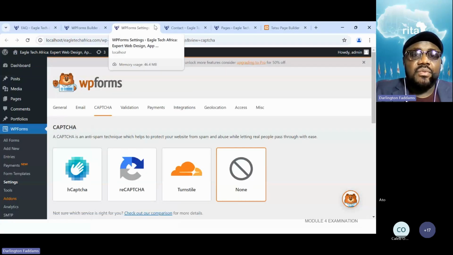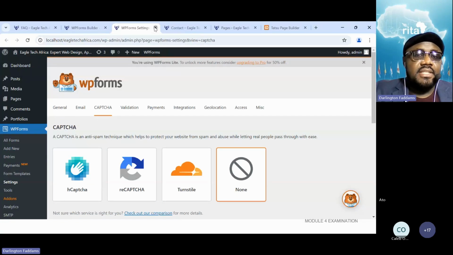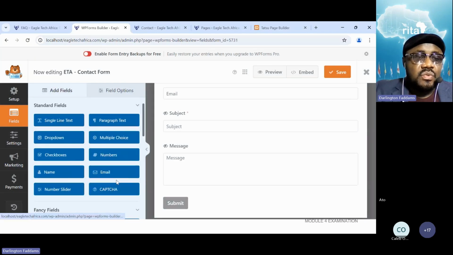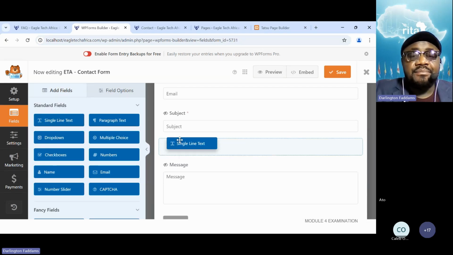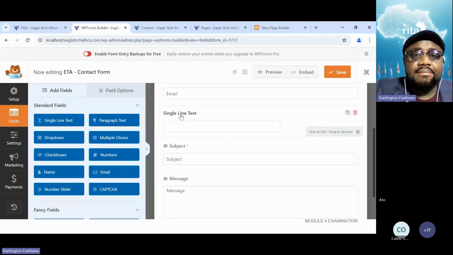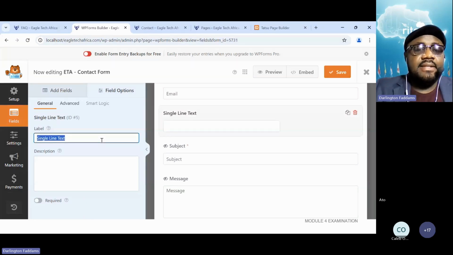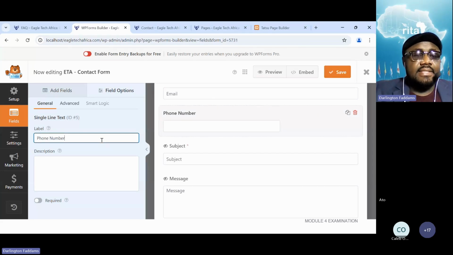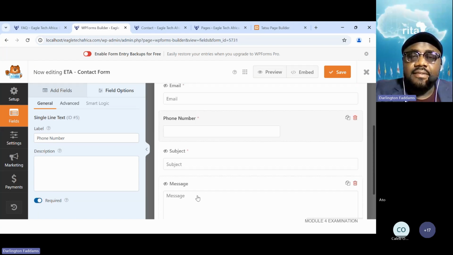All right, so let me just close it. And we can just choose anything, anything like a single field. So let's bring this field here. After email, let's say we want something else, like the address or phone number. And if you want it to be a required field, you state it over here as a required field. So this is where you manage your fields.